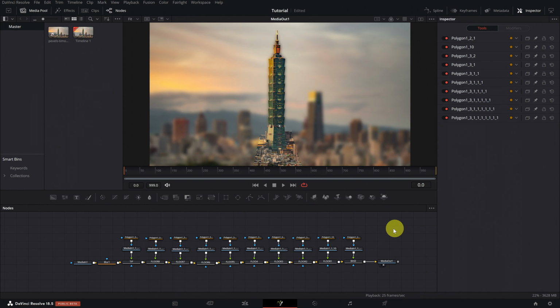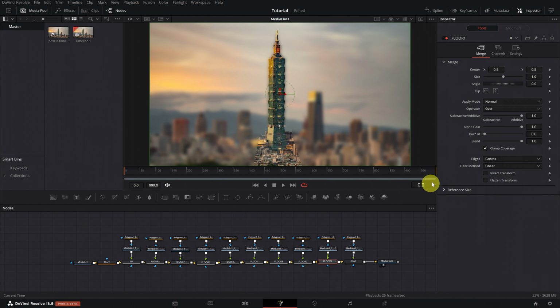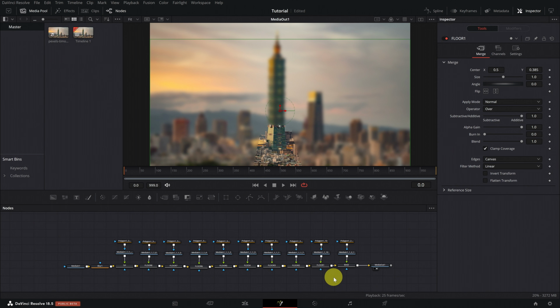Next, we're going to hide all the floors behind the base of the building. For this, we'll select the merge of the first floor and lower it using the inspector menu on the right. We'll go one by one, lowering all the parts of the building. Great. Let's start with the animation of the building's appearance.